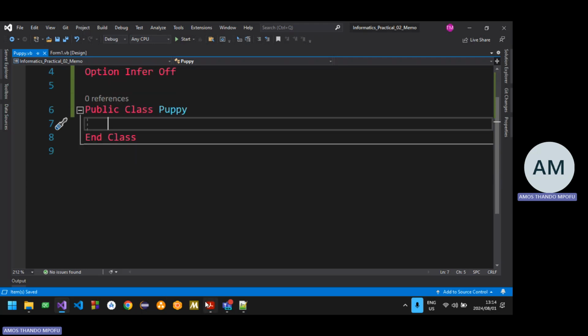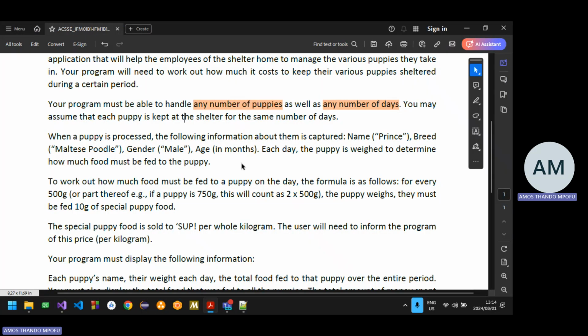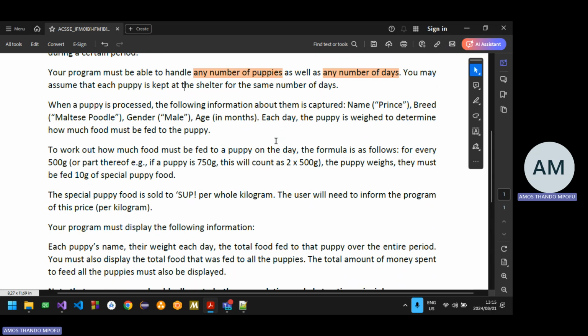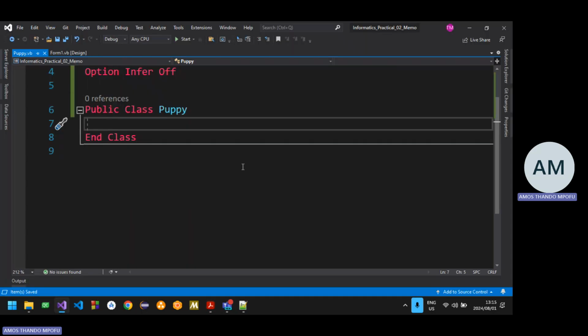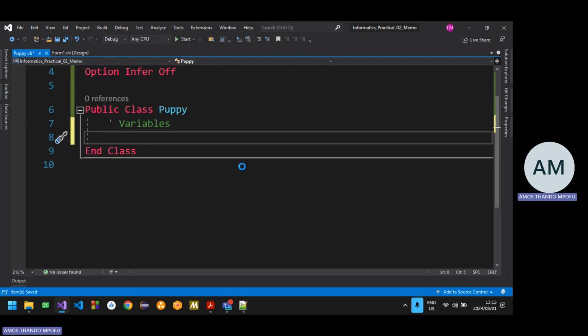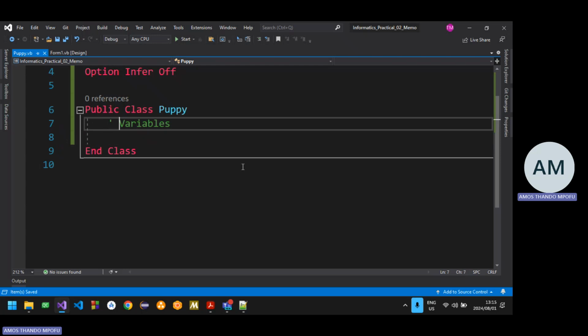Now it's time to get started and create our variables, or put in the data that represents each puppy, or the information that should be stored for each puppy. It says when a puppy is processed, the following information about them is captured, starting with the name, and the name is going to be a string. So I'm going to go to my class and create my variables. I'm just going to write the comment variables. They're usually called instance variables because in order to use them, you have to create an instance of the class. So I'm just going to write the proper name.